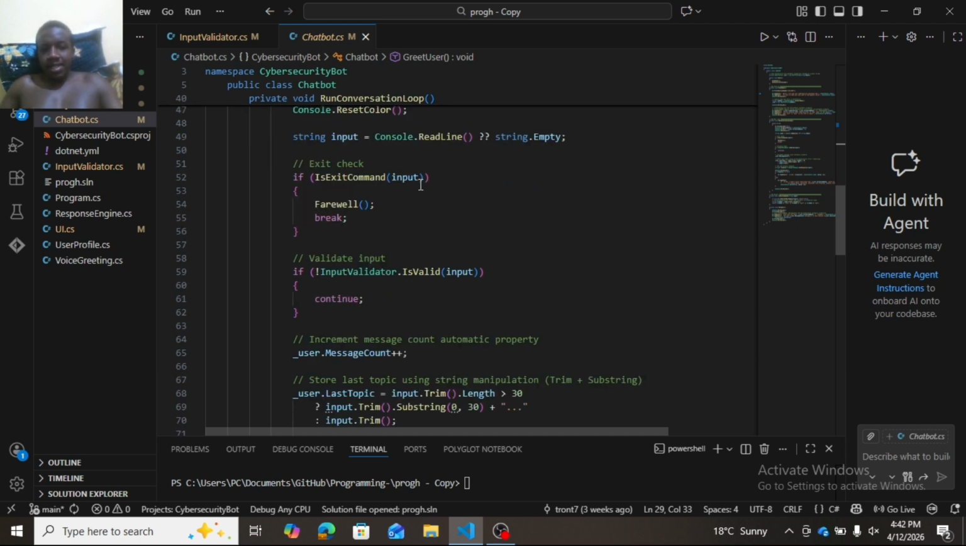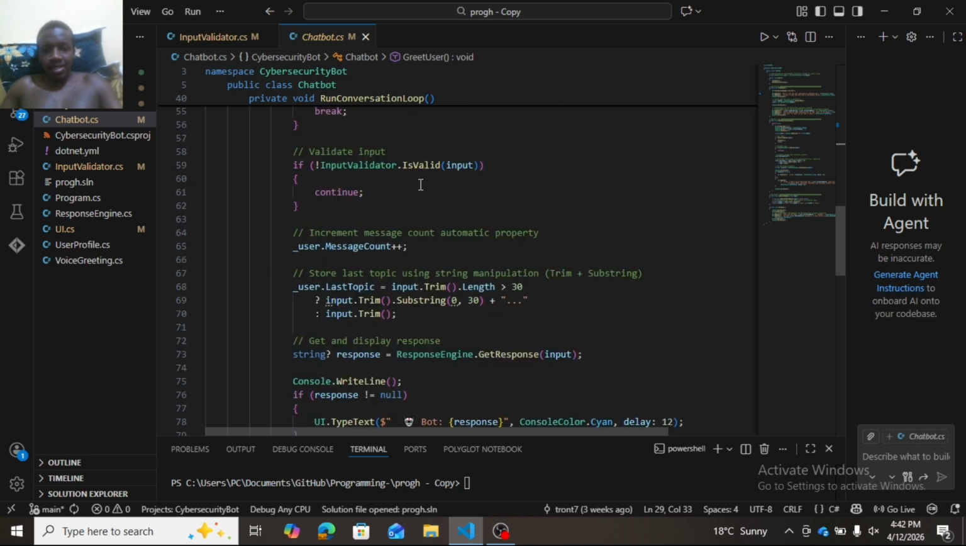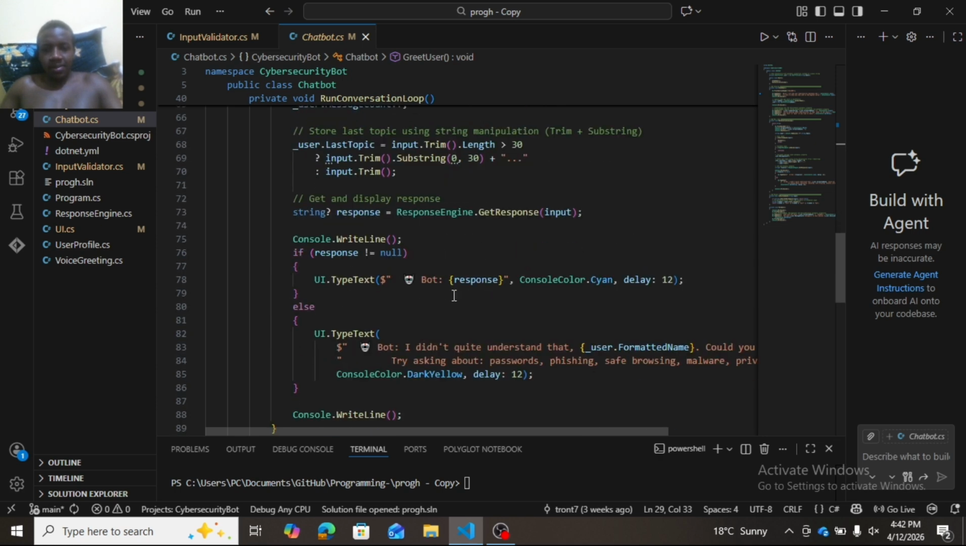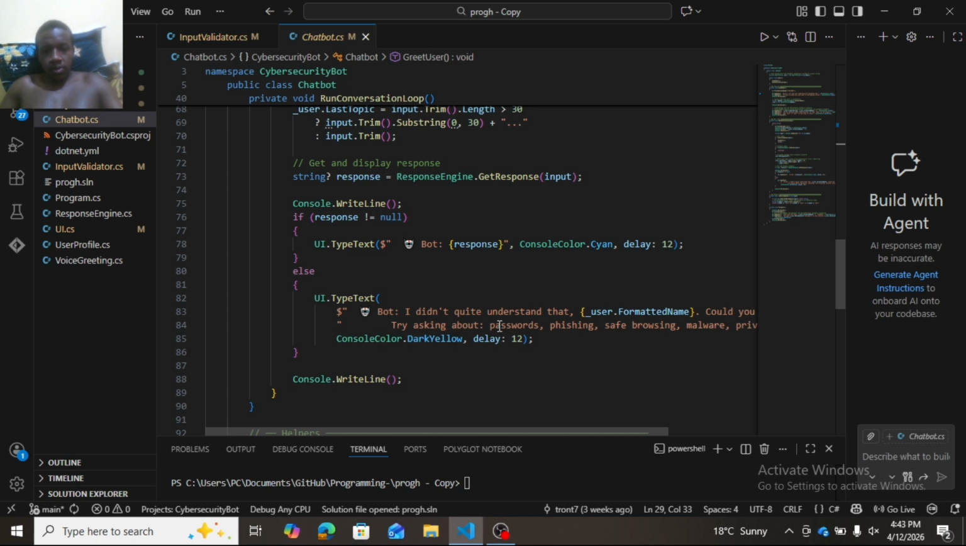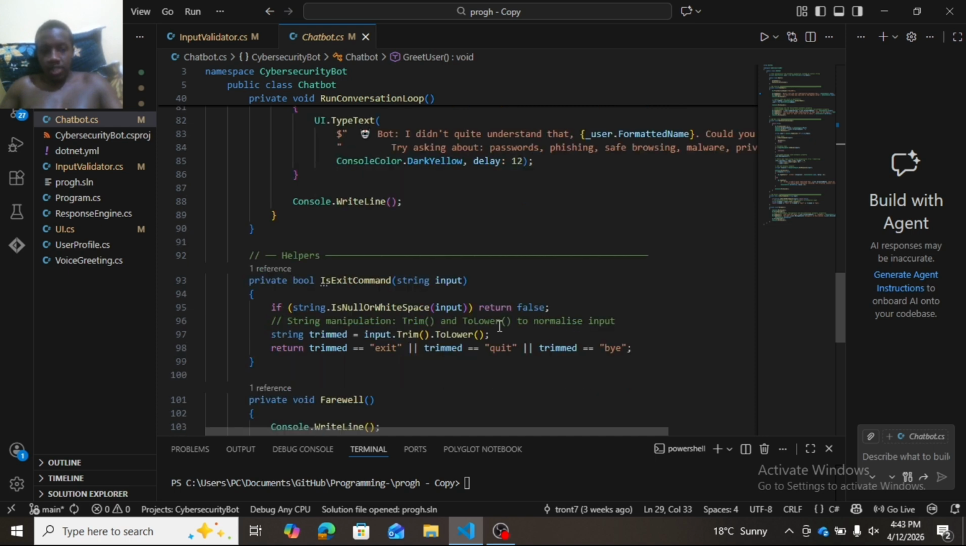But if it returns null, the bot gives some friendly feedback to the user in the form of a message that it does not understand what the user was trying to input. When the user exits, the farewell method uses the message count and session duration automatic properties to print a personalized goodbye, telling the user how many messages they sent and how long their session lasted.